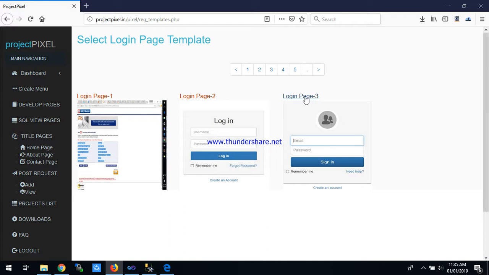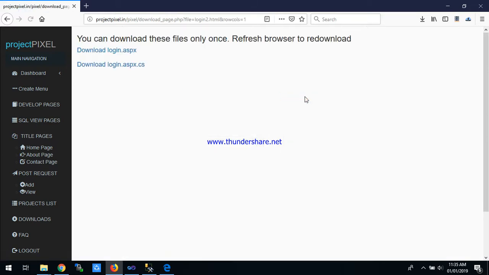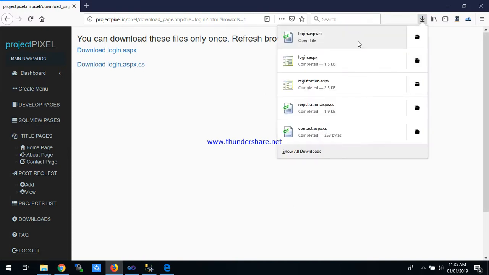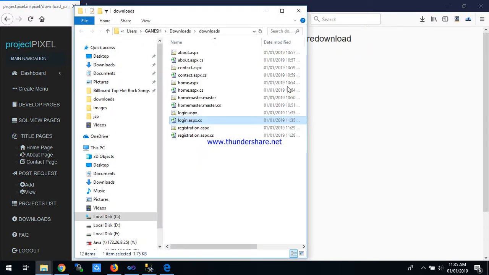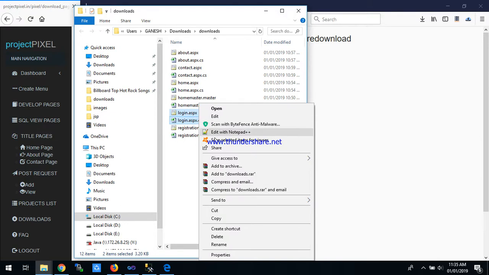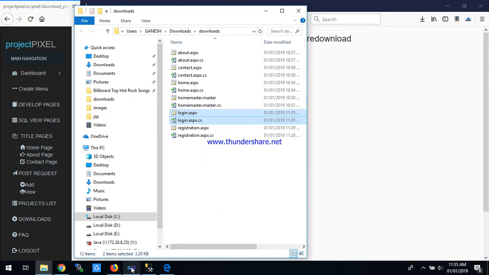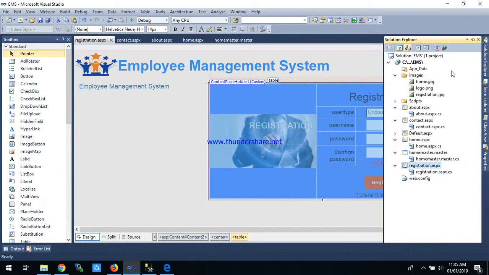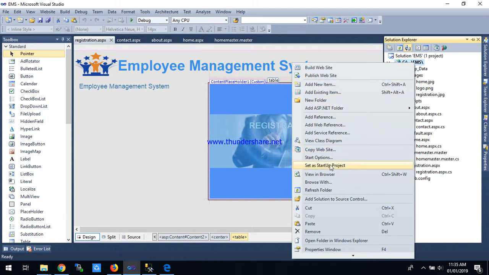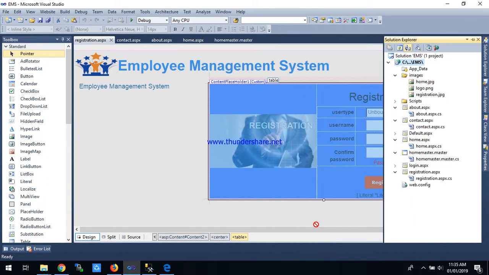So the small image like that. So login 3 I am selecting. Download these pages. Okay, the pages are downloaded, and go to the open containing folder. So login.aspx, login.aspx.cs file. These two files you copy and paste in your project. This is what I am pasting. Here it is, paste.